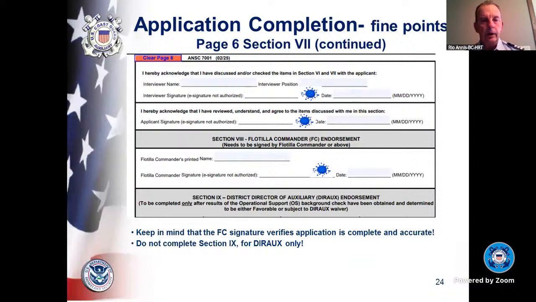Section 6. This is where we have the interviewer, and maybe it was the flotilla commander or the HR person. They would check and sign here that they were the ones that interviewed the person. I know in some flotillas it's not an HR person, so that's kind of a default to the flotilla commander. Then secondly, we have the applicant signature here. And then we have the flotilla commander. And as I mentioned before, the flotilla commander is not merely signing this form. They are verifying that everything in this application package is complete and accurate.